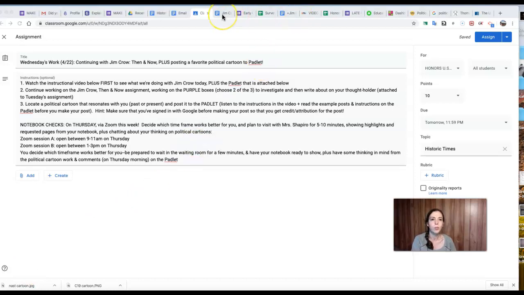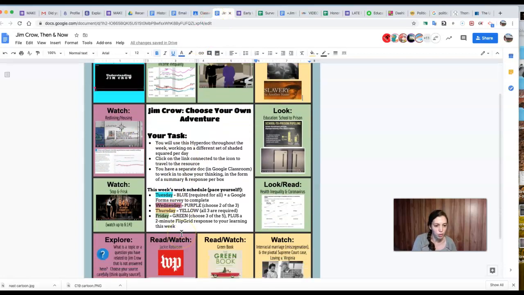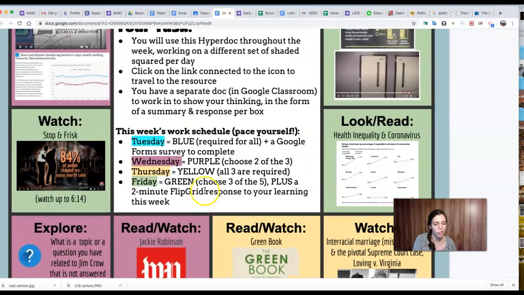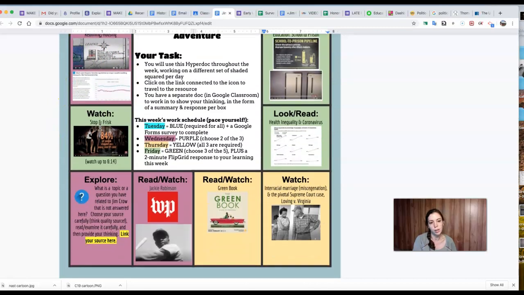First off, with the Jim Crow assignment, if you look at the instructions in the center here, it says that you are supposed to work on the ones that are purple, and you choose 2 of the 3 boxes to do. And you record your thinking on your thought holder that is attached to Tuesday's work, okay? So one option is to do redlining, which relates to housing. Another option is to do Jackie Robinson.